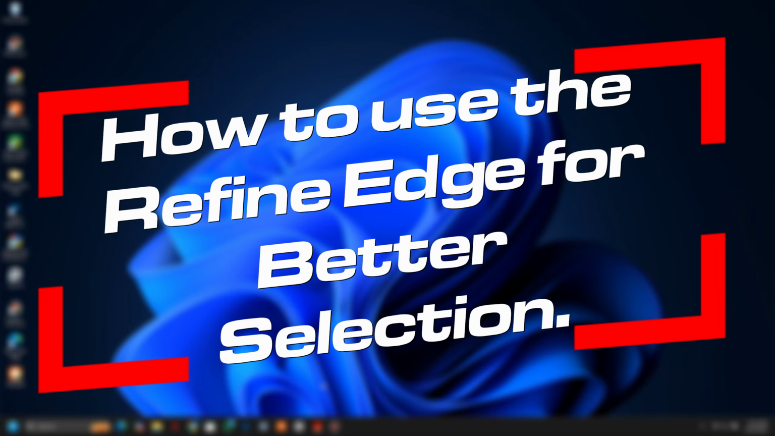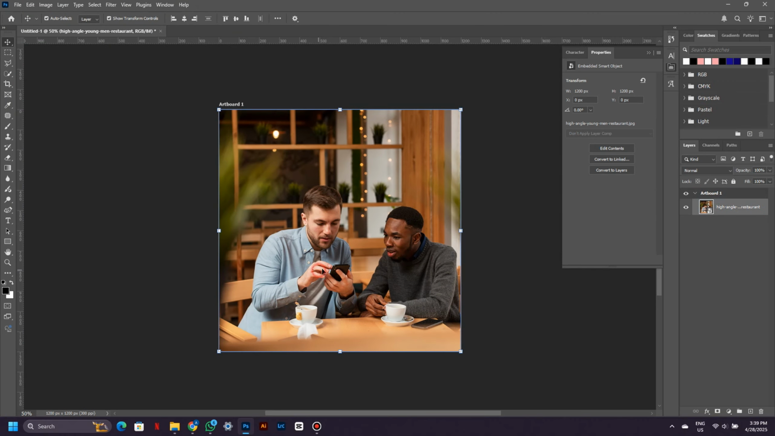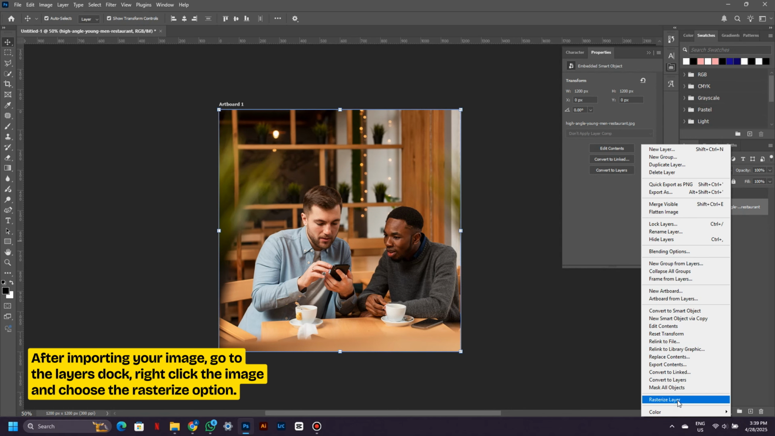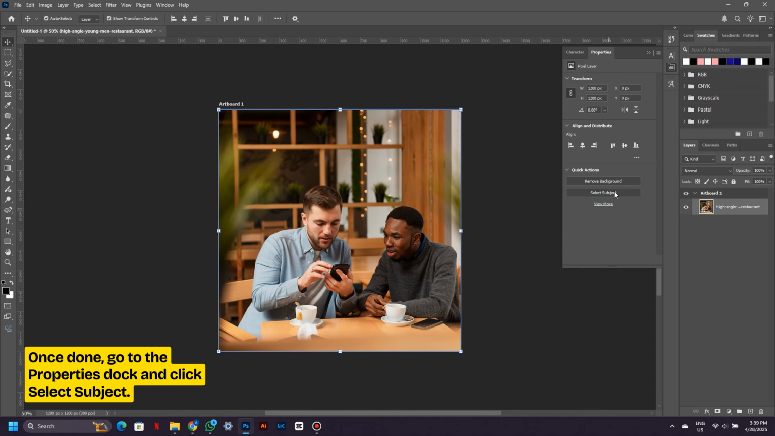How to use the Refine Edge for better selection. After importing your image, go to the Layers dock, right-click the image and choose the Rasterize option. Once done, go to the Properties dock and click Select Subject.